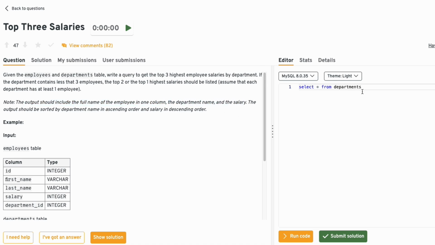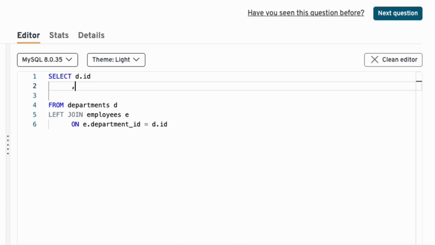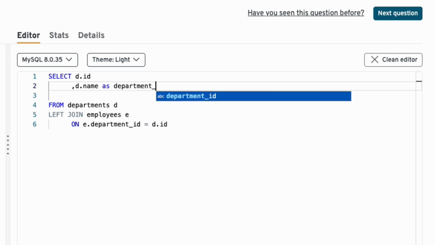Let's start by joining together these tables. Go select all from departments, D, left join employees, E, on E dot department ID equals D dot ID. And let's just keep the columns that we want. We've got to keep department ID because that's what we want to group by. So I'll say, actually, I'll just go D.ID. What else do we want? Department name. D.name as department underscore name.